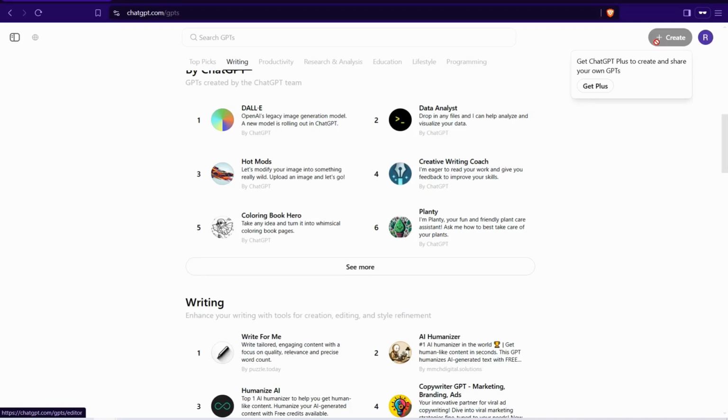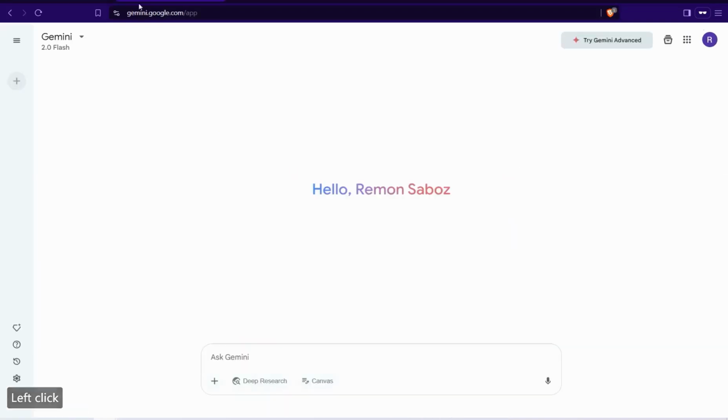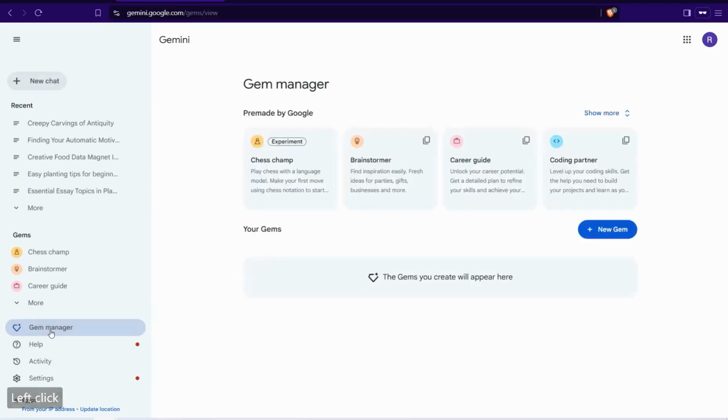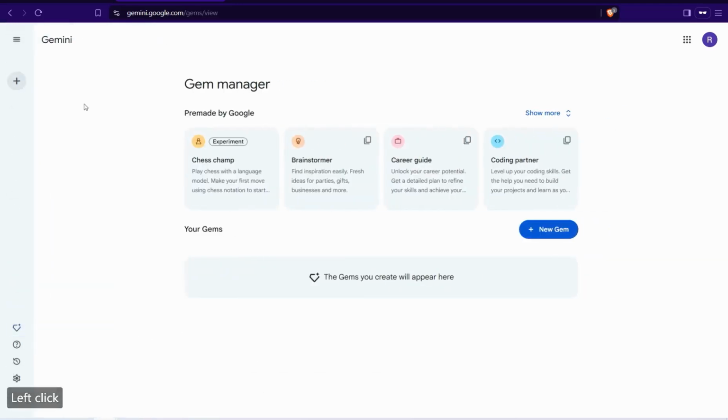On the other hand, if you go to gemini.google and click over this burger icon and go to this one, here you can find an amazing feature that says Gem Manager. It's similar to the GPTs on ChatGPT. Here you can also find different custom gems such as Brainstormer, Career Guide, Coding Partner and much more.